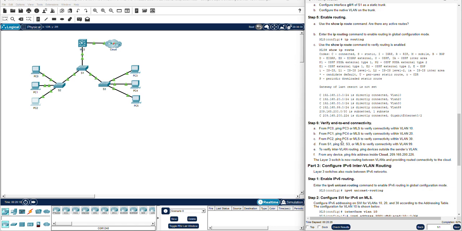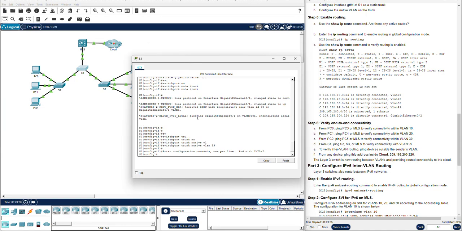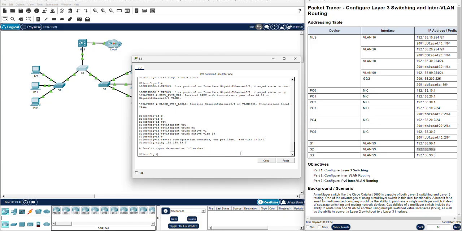So from switch 1, ping switch 2 and 3 or the MLS to verify connectivity with VLAN 99. So on switch 1, let's just ping switch 2 and 3, although we have an option to ping the MLS directly just to verify connectivity with VLAN 99. All right, so let's get switch 2's IP address listed here in the addressing table. So again, let's do a ping. This might not work because we're in, let's see. Yep. So let's do a do ping and I'll try again. This time it should work.